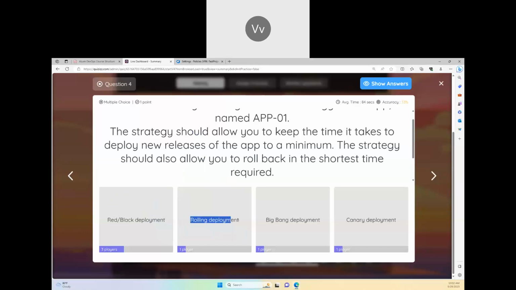Next one is rolling deployment. Rolling deployment is like you have 100 VMs, suppose. You first update 10 VMs, and when they're good, you go for another 10 VMs, like that.